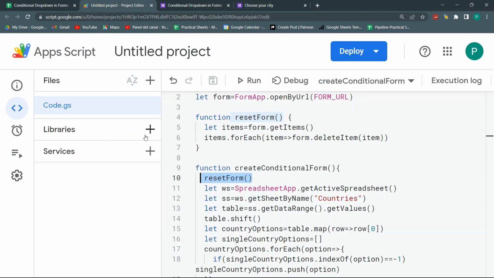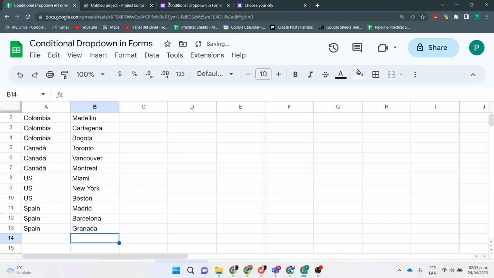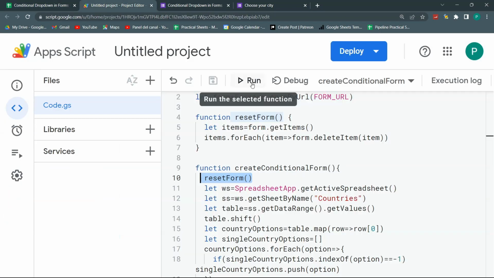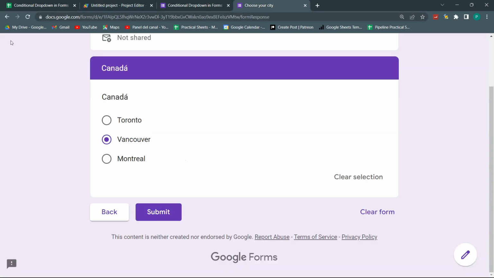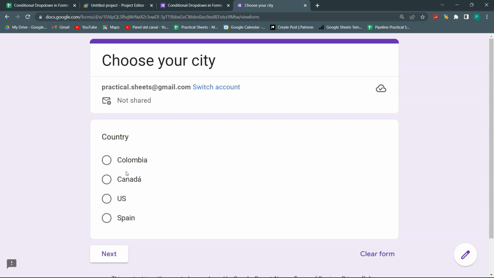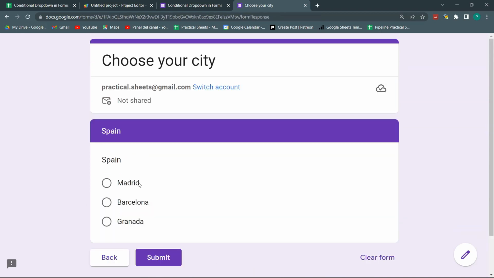And let's change it. Let's add a new one. Let's add Spain, and we're going to add some cities. I'm going to update my code. Let's go here, let's update. And now I have my 4, and if I click Spain and hit next, I have my 3 cities from Spain. So this is what we're going to do.